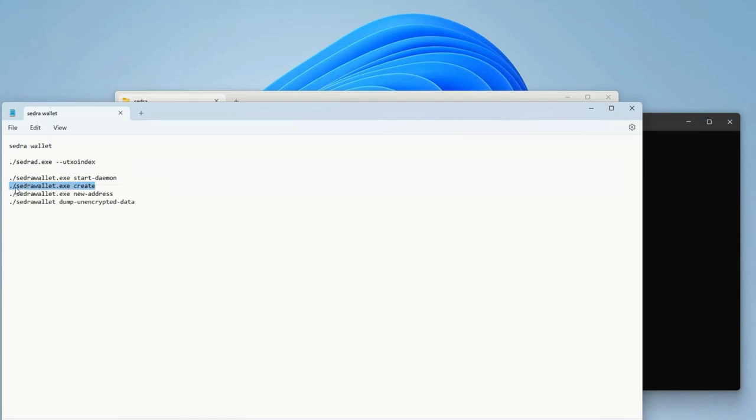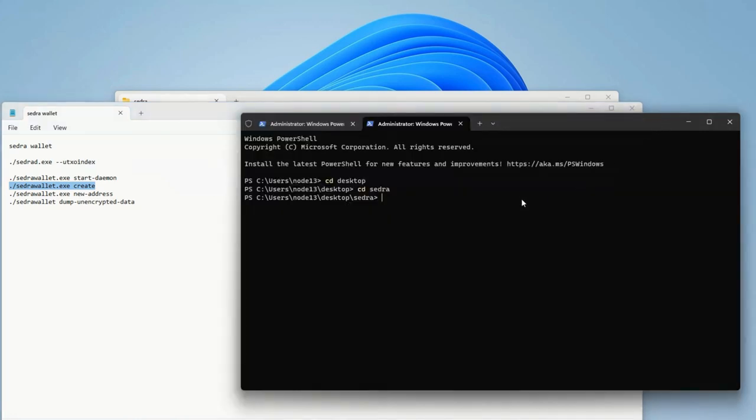So this is ./sedrawallet.exe space create. So we're going to come into here and then start that, and it's going to create the wallet. So now we have to enter a password for the key file. So I'm just going to go 123, 123, enter.